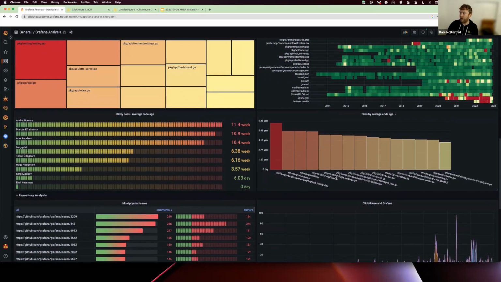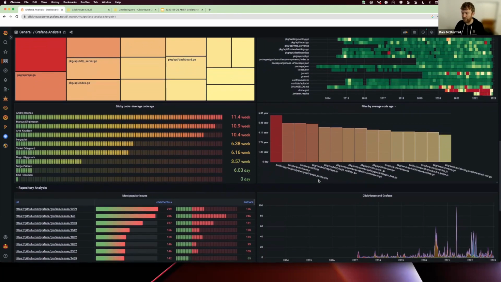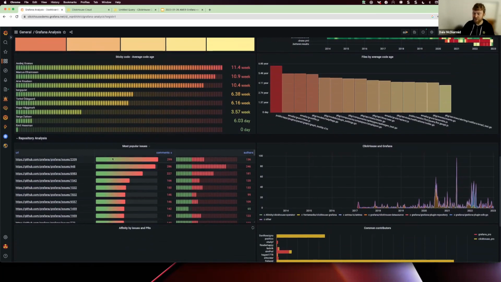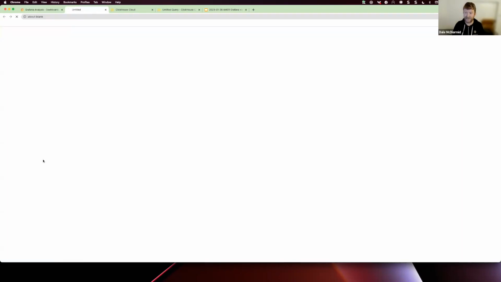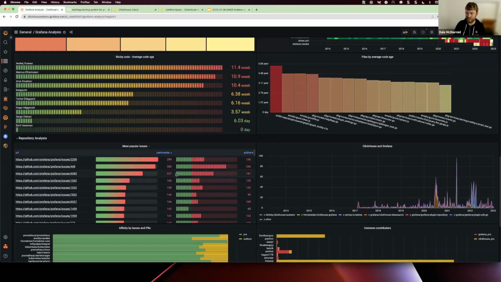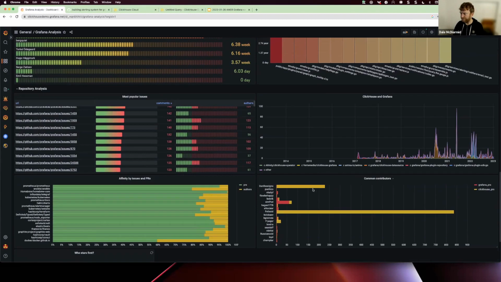Files by average age, so obviously Grunt packaging files, code which will exist for quite a long time and is probably not going to change. Most popular issues, I was interested to find out what this one was, and just by authors and commits, the most popular issue ever was way back in 2015 when Grafana decided to add an alerting system. So that's by comments and by the number of people that contributed to that issue.